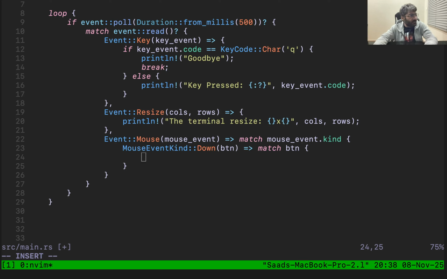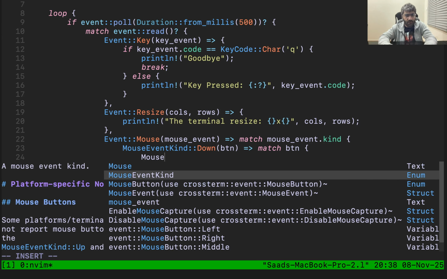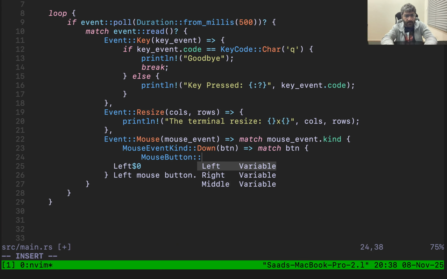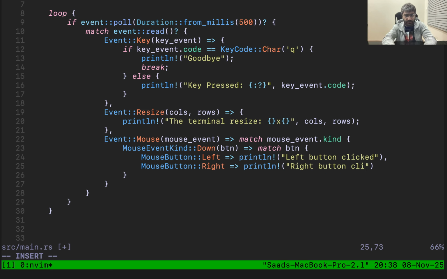This button is the mouse button. Mouse button will be left, right, and the middle button as well. We need to import the mouse button. If it's a left button, then we need to print that the left button clicked. And if it's the right button, we will say the right button clicked.